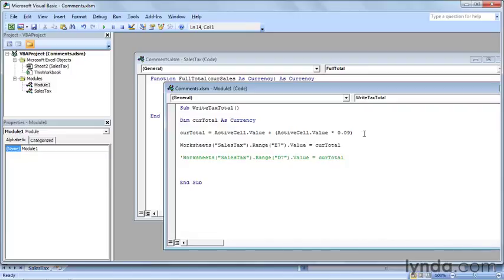The top line calculates sales tax based on the active cell's value, and in this case, the sales tax rate is 9%. And then this line attempts to write the value of that calculation into cell E7, and the final line tries to write it into cell D7. The question is which of these two lines of code is correct. It's a simple example, but you'll see how it works in a second.